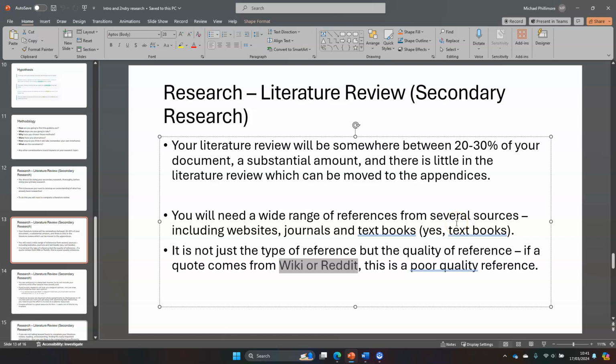I've got those on there as throwaway examples. You wouldn't be using a discussion forum or anything like that. It's just not a place to be referencing from, and it's a very easy trap to fall into if you are using just websites.